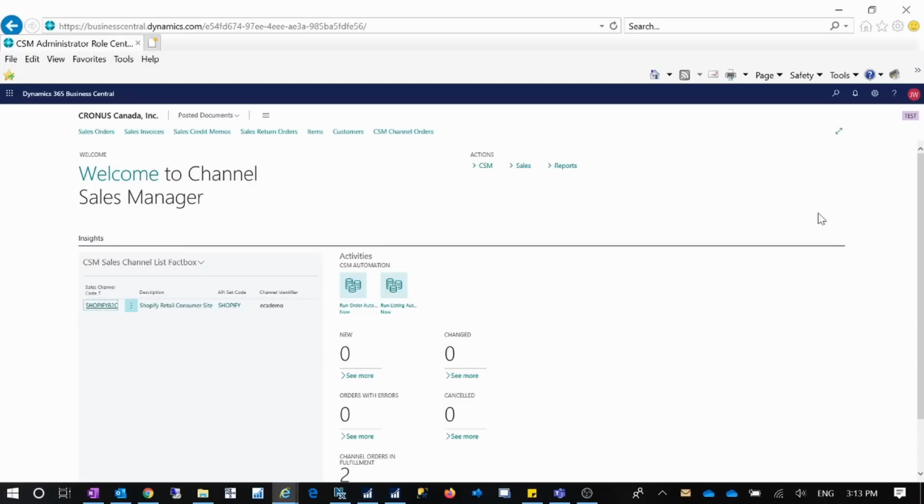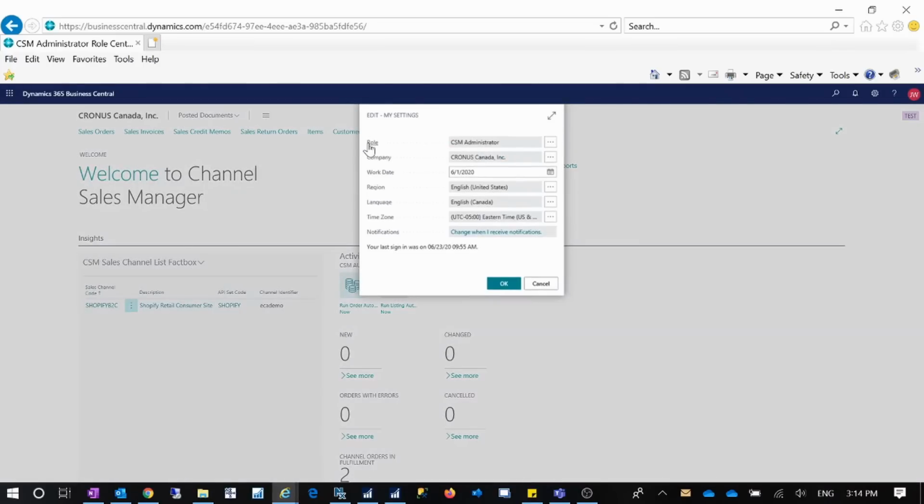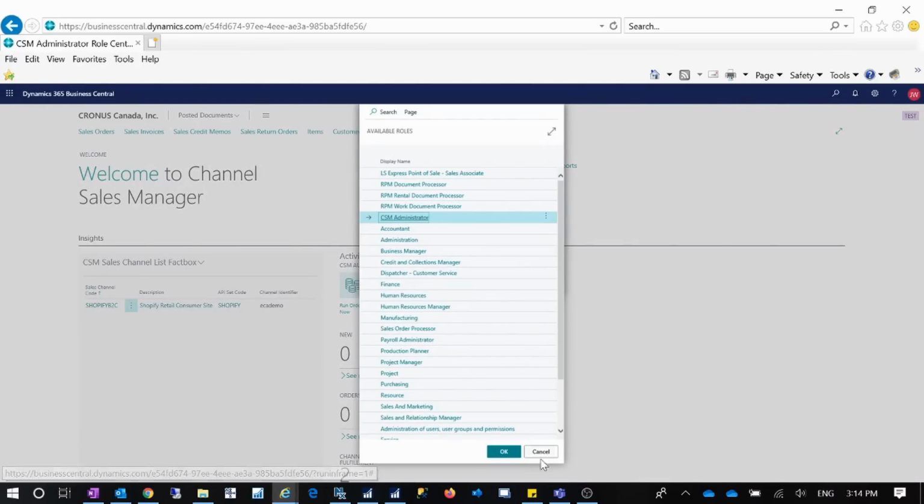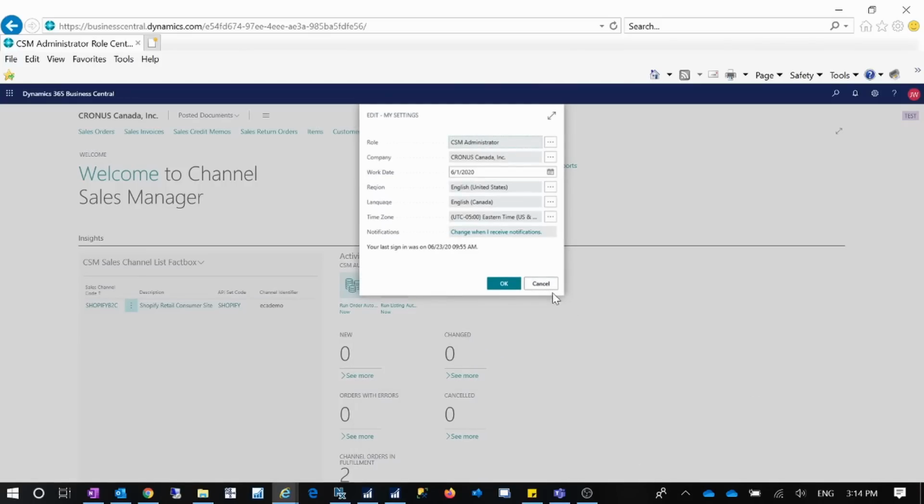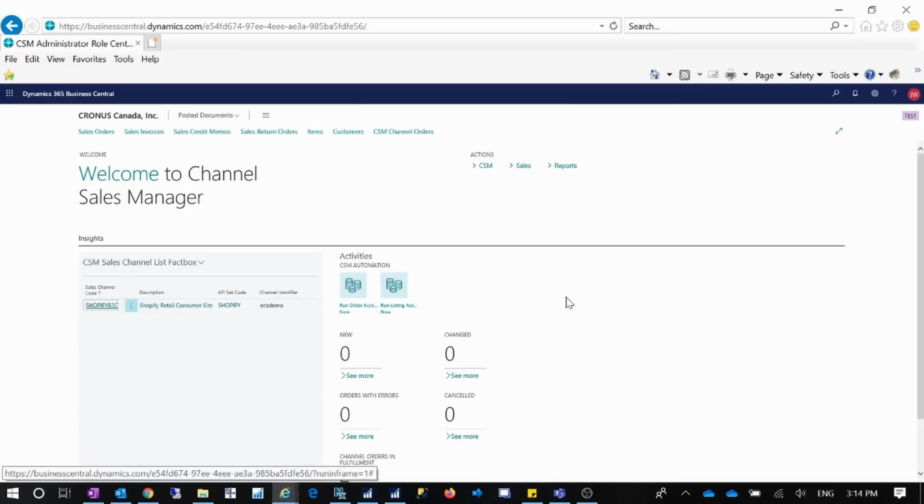After you install that extension, you can switch your role to the CSM, which means Channel Sales Manager, the CSM administrator role. You go to settings and go to my settings and then change the role from this drop-down list to the CSM administrator. After you have done that, for Canadian customers, you make sure for now you have to change the region to English United States. Otherwise, there's some date, time, format issue.